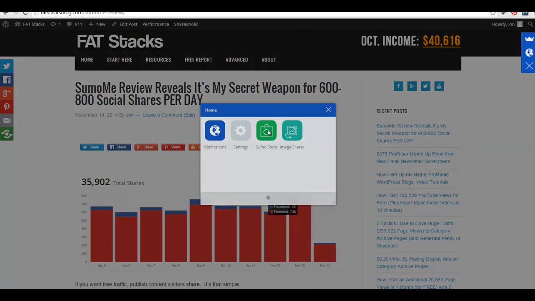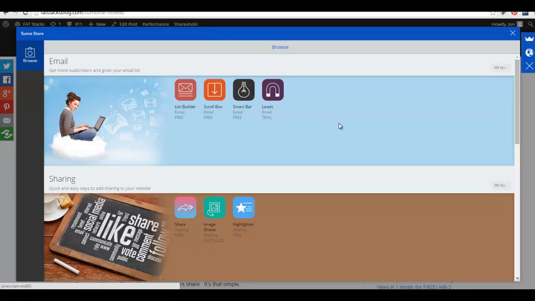So you're going to go to your Sumo store. It's a little bit of a misnomer because it's not really a store. Once it's set up, most of these are free. As far as I know, they're all free.